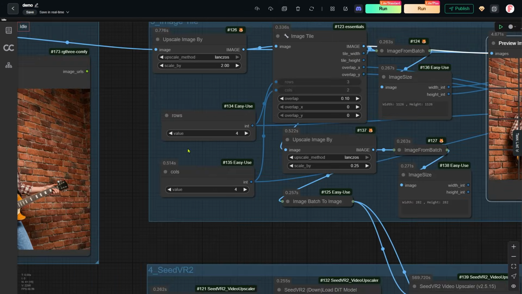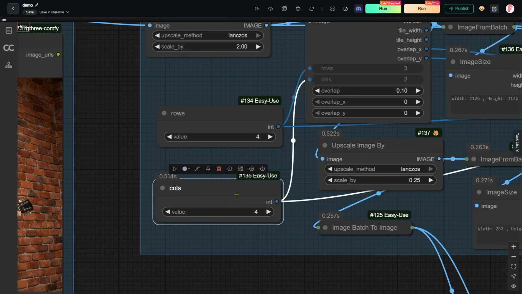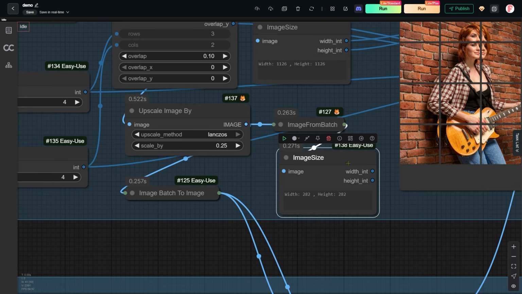But there are two settings in the third group that you may want to change. Because the image coming from the previous stage is square, I set it to 4 rows and 4 columns. That gives us 16 tiles. If your image is not square, you can use 4 rows and 3 columns or 3 rows and 4 columns. The goal is simple. Try to make each tile around 256 by 256. Then SeedVR2 can upscale each tile one by one.